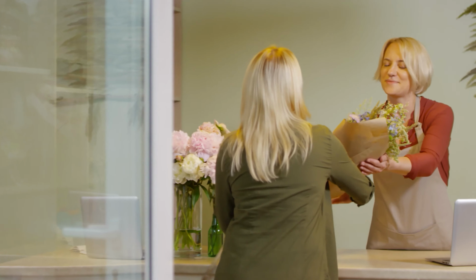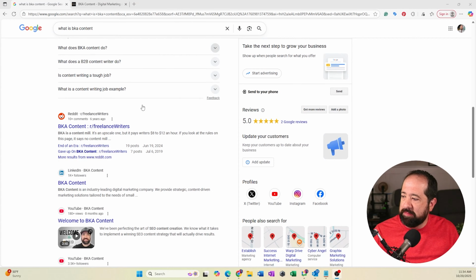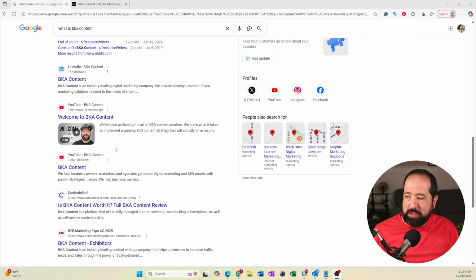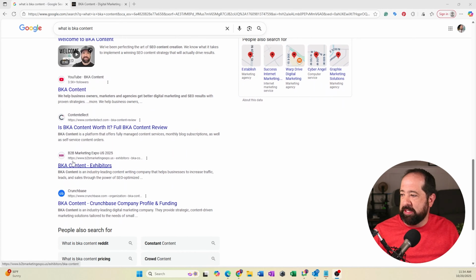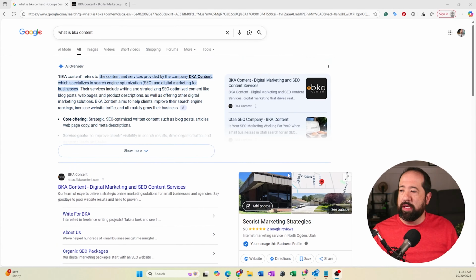So for example, inside of Google, if I ask what is BKA content and I start to scroll down, you'll see that our website comes up, but then Reddit also comes up, LinkedIn comes up, YouTube comes up, other places like this B2B Marketing Expo, Crunchbase, and so forth, right? Google is looking across the web to make sure that it really understands what BKA content is, and in your instance, what your business is.